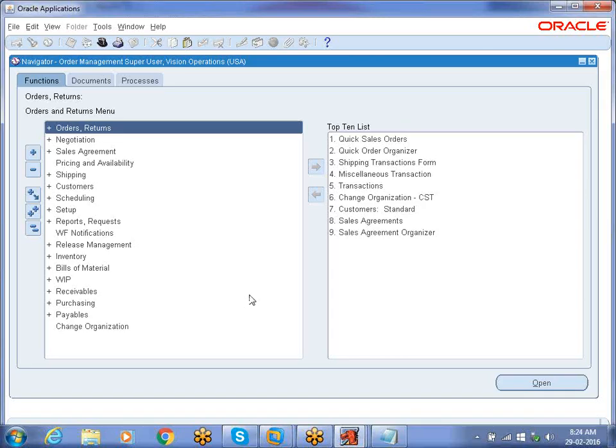From the interface tables, another program will transfer data to the work in process base tables, and also the system will auto generate a discrete job. Earlier, discrete jobs were created manually. Now the system is going to auto generate the discrete job automatically for my sales order. This is the reason we can say it is make to order.